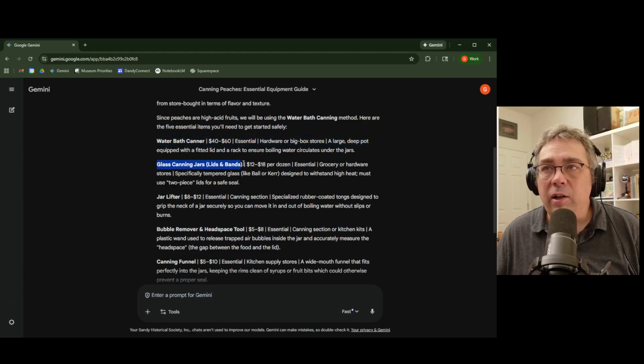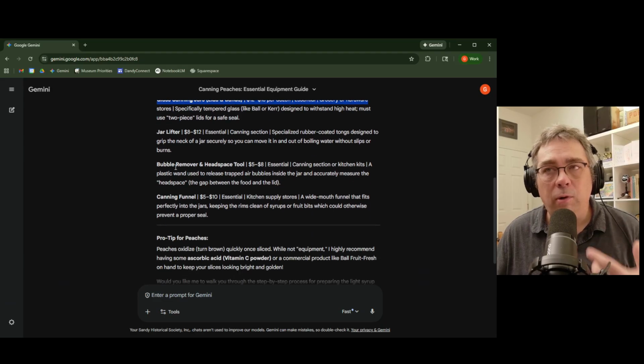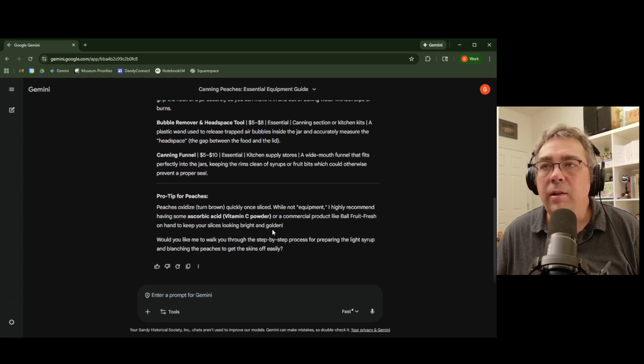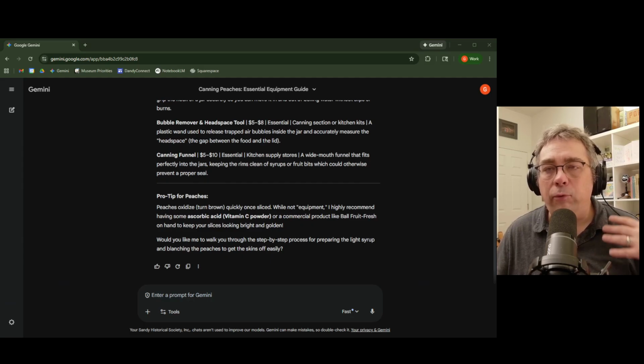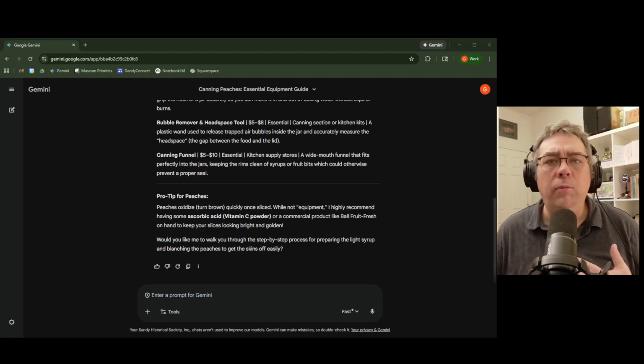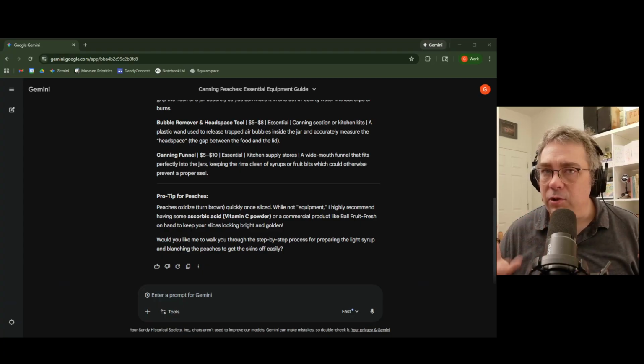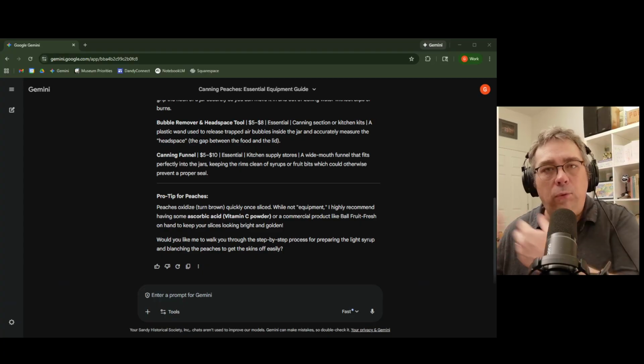Here we go. Glass canning jars, $12 to $18 per dozen, essential, so on and so forth. It has given us the answer exactly in the format we've asked. It's even given us a pro tip at the end. So the response mirrors your example format exactly, right? The examples show the LLM rather than tell the LLM. This is really handy when you want to say, I want to make something like this. You give it an example, but for this.